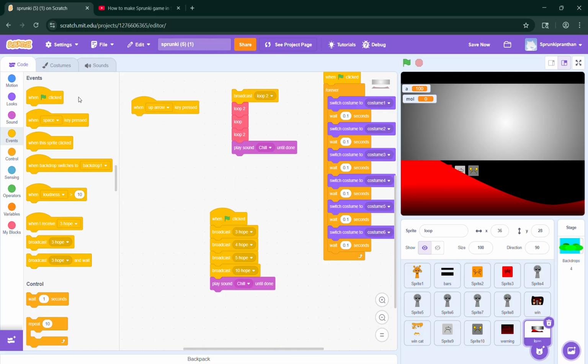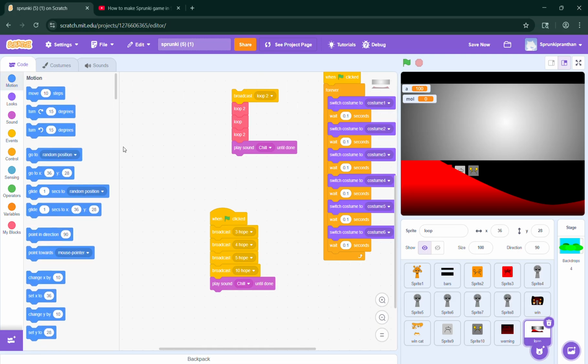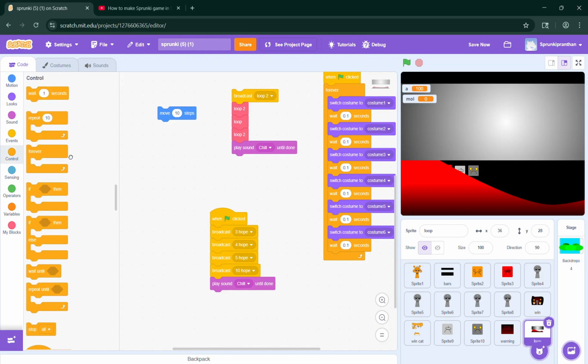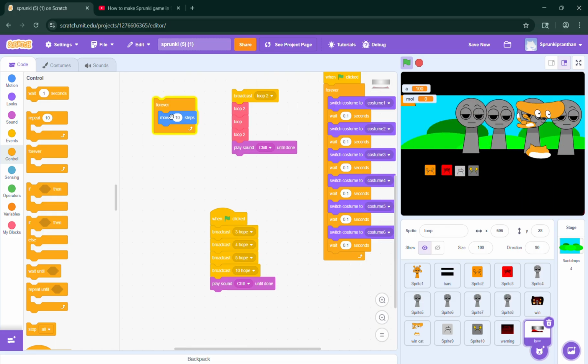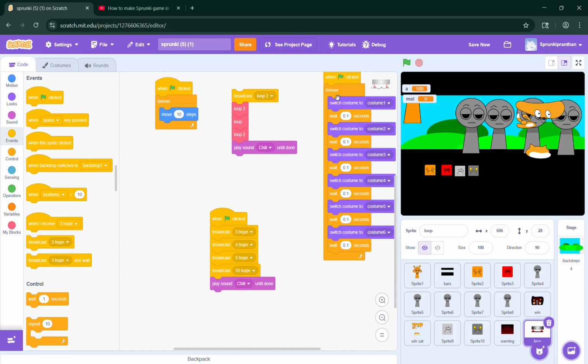Key pressed. So now let's just delete that guy. So go to emotions, then move 10 steps. Then let's put the forever loop. Let's put the when flag clicked.